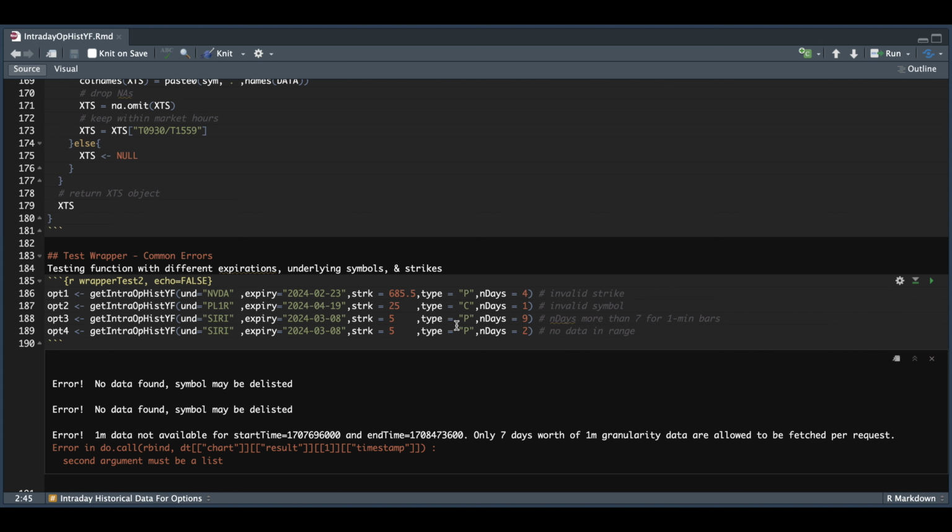Third is if you request more than 7 days of data, and in that case it'll print out something similar to this, saying that the 1 minute data is not available for the date range that you specified. Only 7 days worth of 1 minute granularity are allowed to be fetched per request. And lastly, another common error that I found was if there's no actual volume during that specific date range that you request, you'll get this error in red. So just make sure that the data you're requesting for the option actually has some volume during the number of days that you request. Also, another thing to note is making sure that the expiration date is in the future.